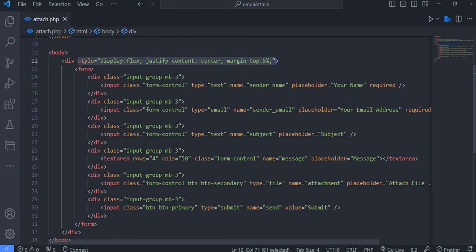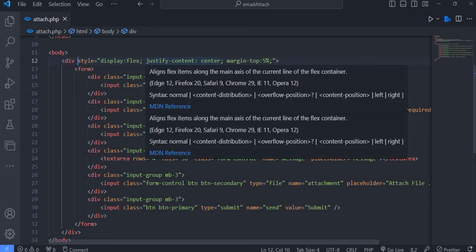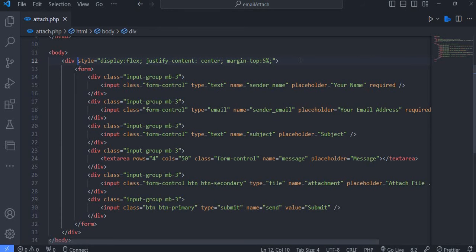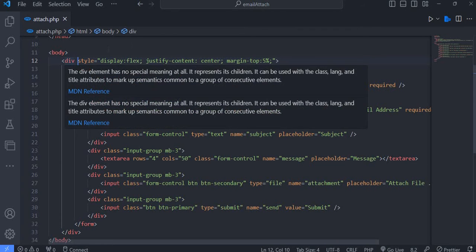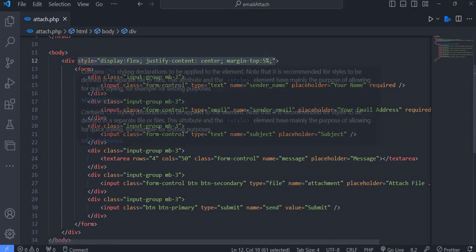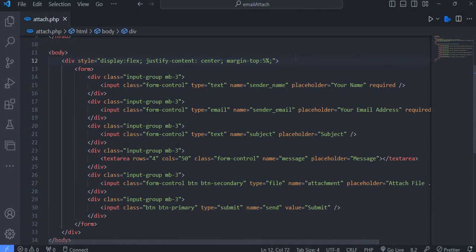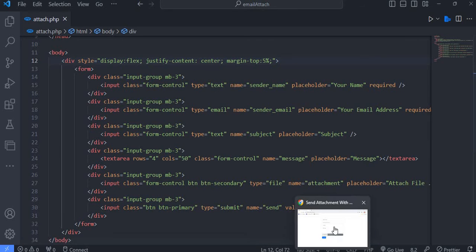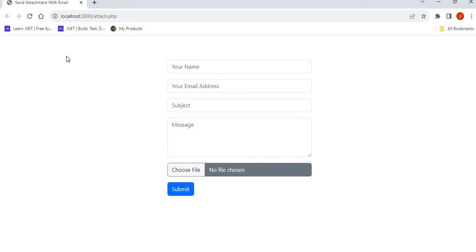All right, so I have added this inline CSS just to ensure that the form is formatted the way that we wanted it to look. I could use Bootstrap here, but it was much easier for me to just add some inline CSS instead of adding the Bootstrap for now. So our form is now looking like this.